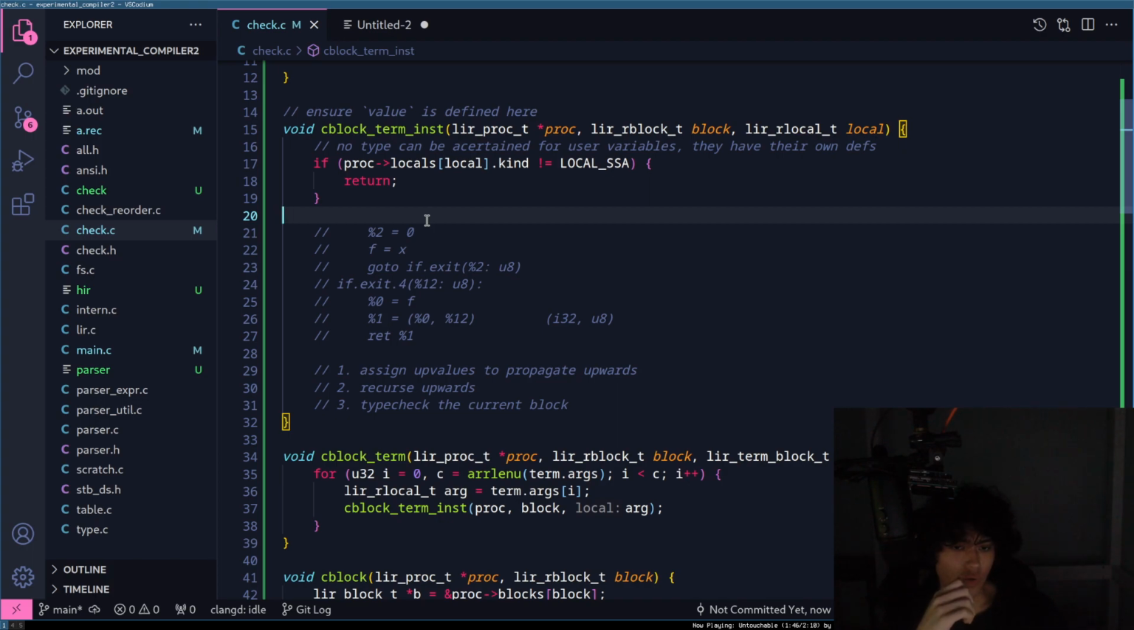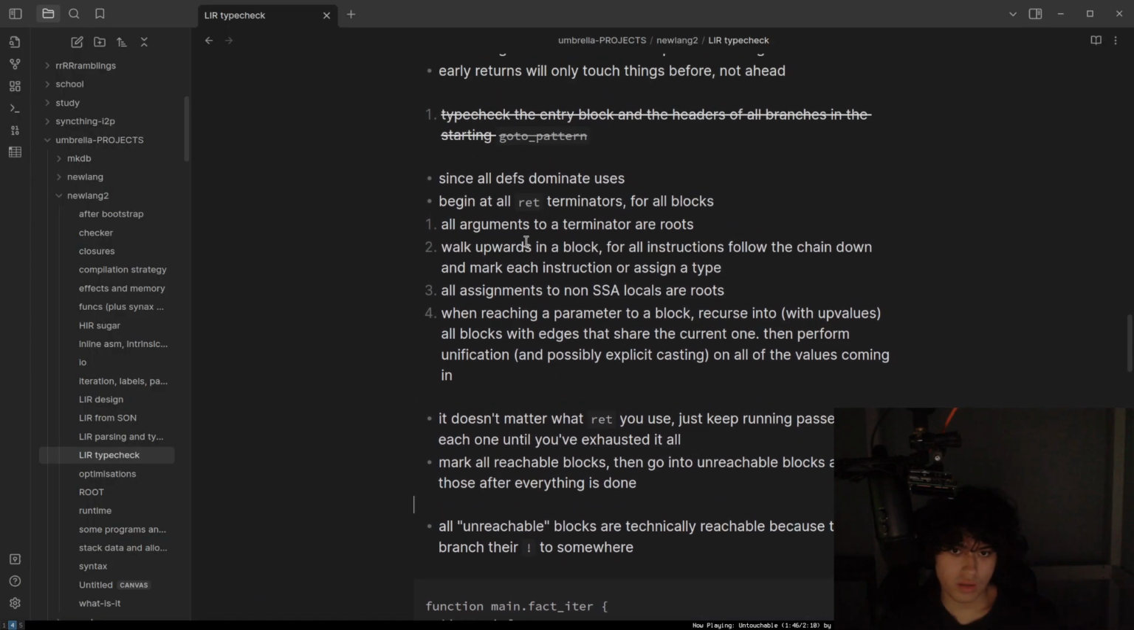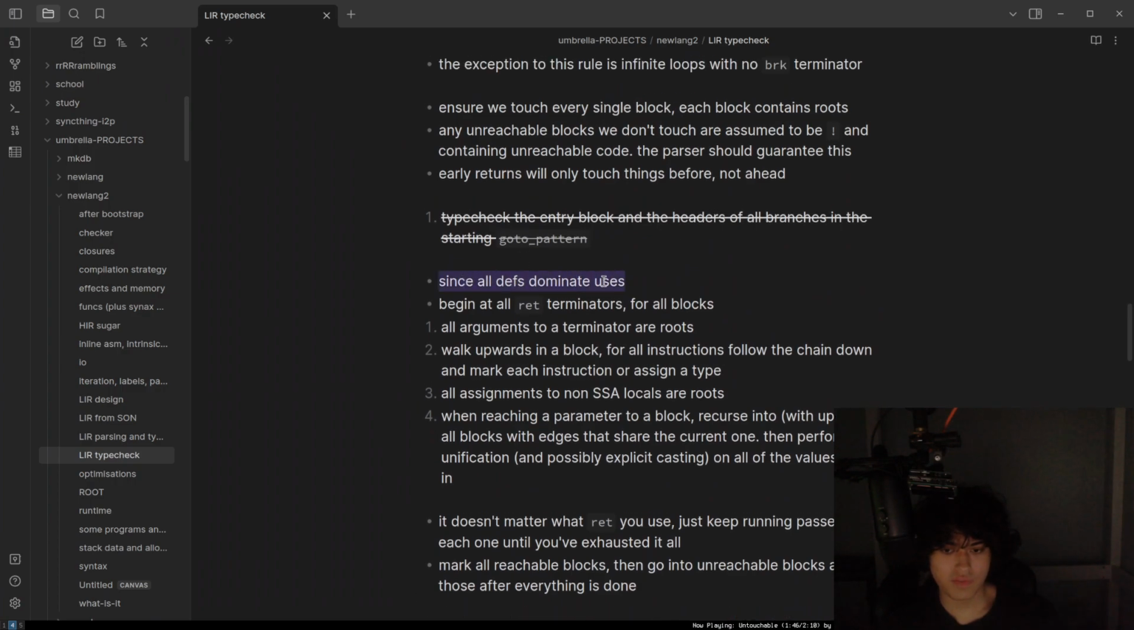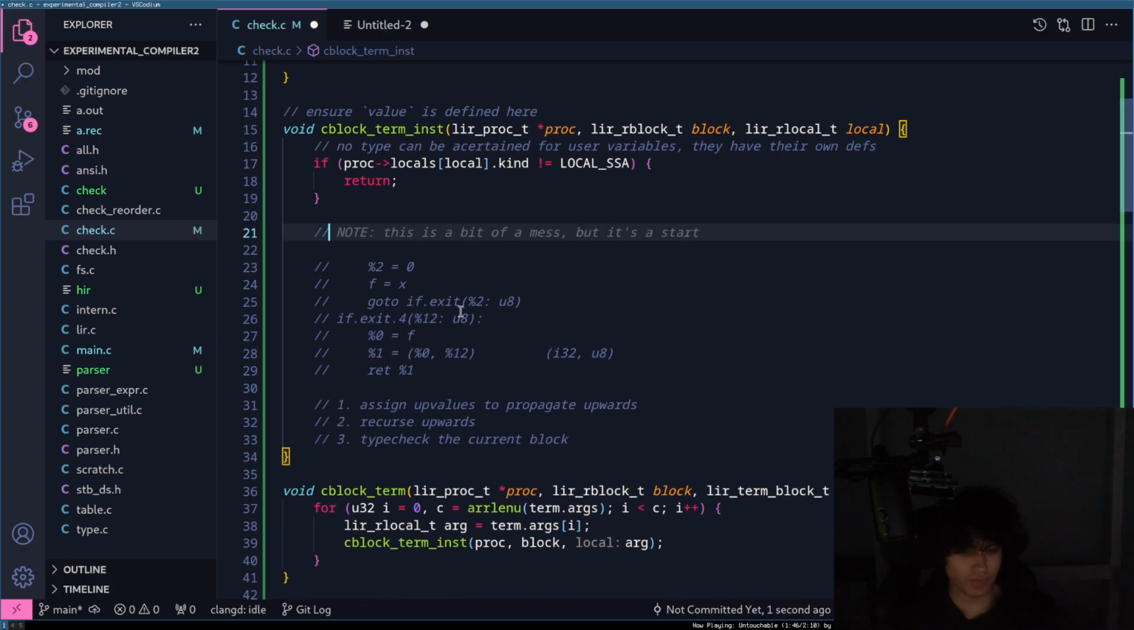There's this thing with all uses dominate defs, and I think I wrote this down here. Since all defs dominate uses, I think I could do two passes. Okay, here I can do one. So let's say I'm inside this block. I'm checking it, going bottom up, checking all the roots. You see F, right? F doesn't have a type.